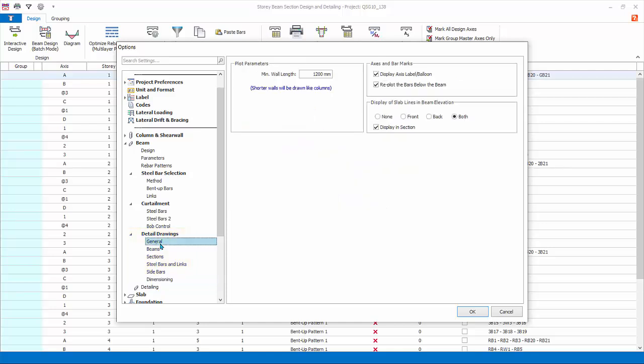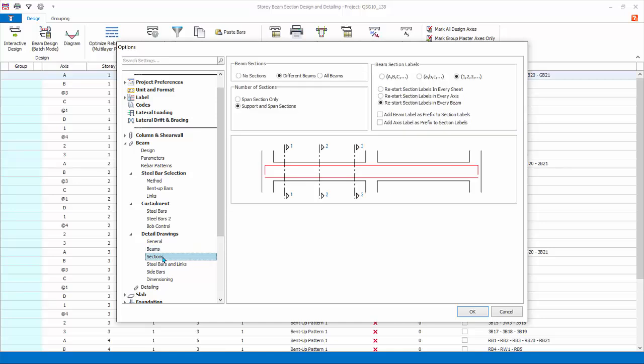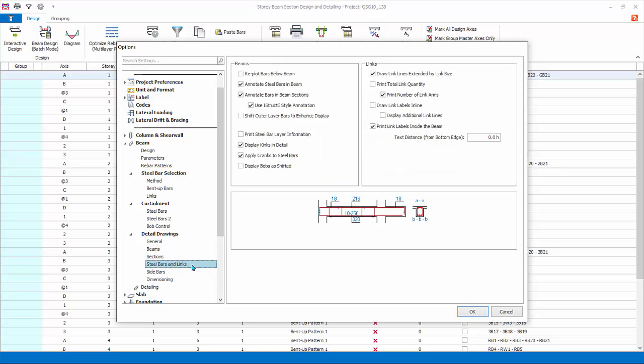General tab. Affects all types of drawings. Beams. These settings only affect the beam elevation drawings. Sections. These settings control the section cuts and presentation of the beam elevation drawings. Steel bars and links. These settings control how rebars and links are drawn and annotated. For example, there is an option to display BOB as shifted. Check this and refer to the diagram for illustration.